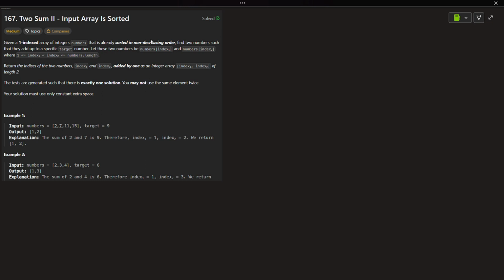Hello everyone, my name is Shyamji and today I am going to solve problem number 167 on LeetCode, Two Sum II. The main constraint in this problem is that the input array is sorted.